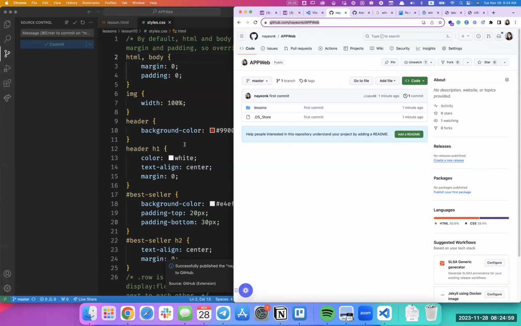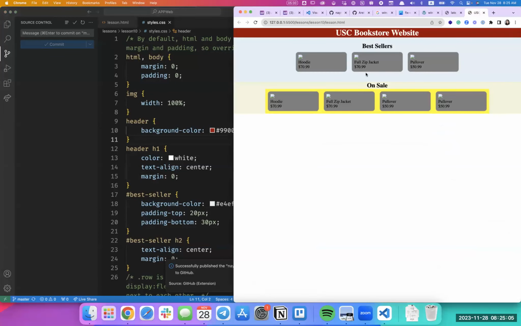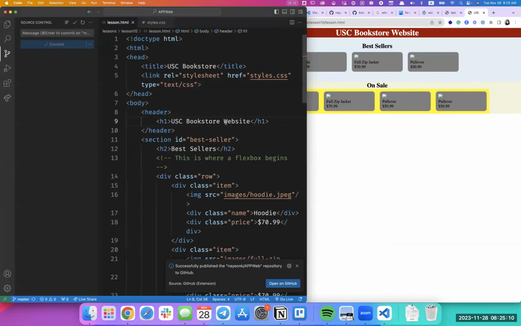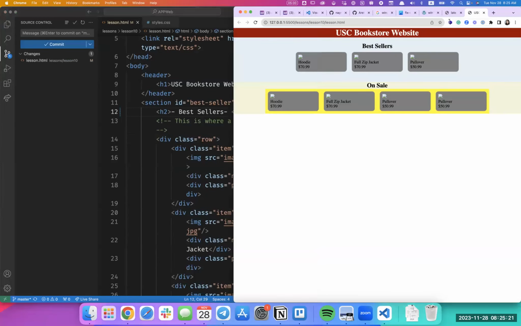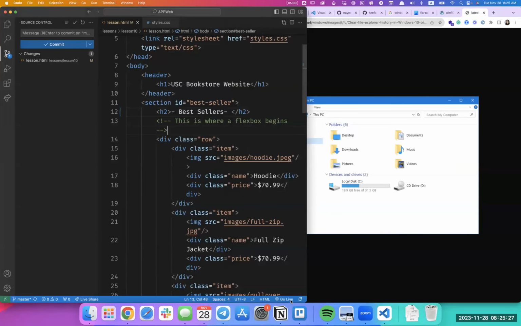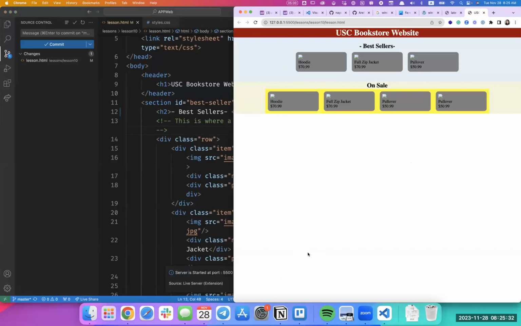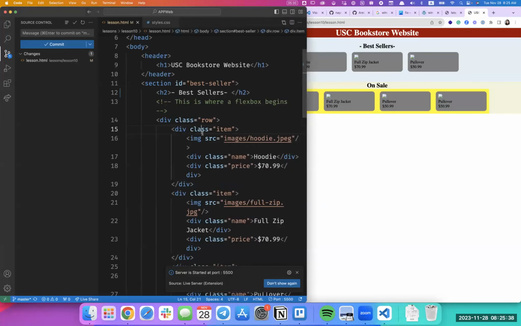All right, one more thing here. What if I make some changes? Let's say I have a bookstore here and I want to change something. Maybe I want to change my HTML file to add a little section like bestsellers. Let me go live here. All right, and there you go. Now I have bestsellers or something.